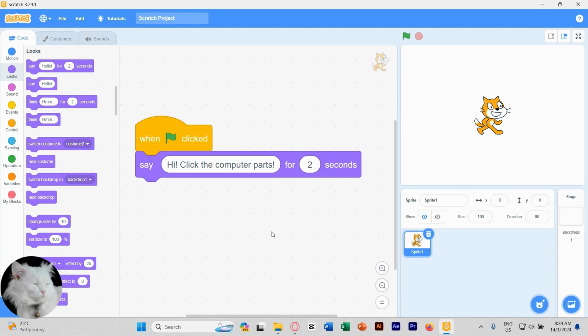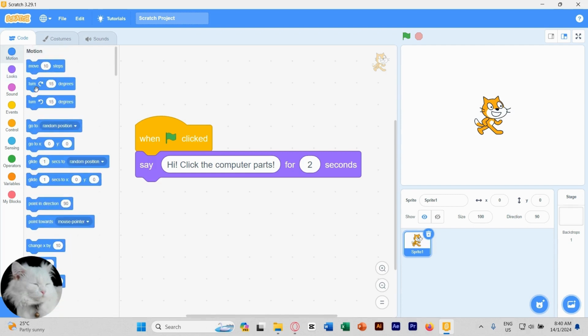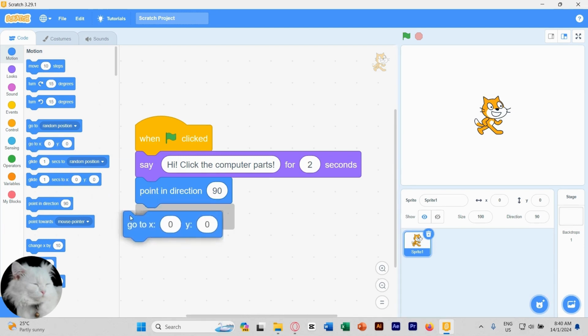Once you're done with the first part, if you play the green flag, it's going to say what's written right here. We're going to make sure that it's pointing in the right direction. So go to motion, which is the blue color right here, and choose point in direction 90. Then we're going to choose go to x y, because we want to change the position. Instead of changing the position here, we're going to change it here, so every time you press the green flag, it's going to be at the same position.